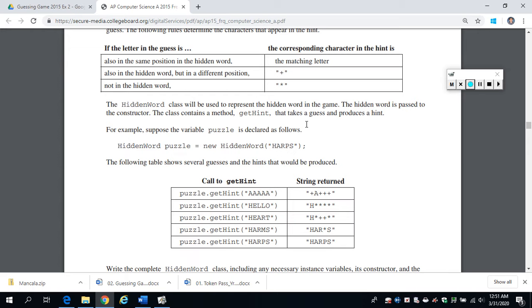If the letter is in the word but not in the correct position, it will just put a plus on. If the letter is in the correct position and it's the correct letter, then it just unveils that letter. And then see how these three letters are, the A is in harps, but it's not in the correct position, so it just replaces these with pluses.